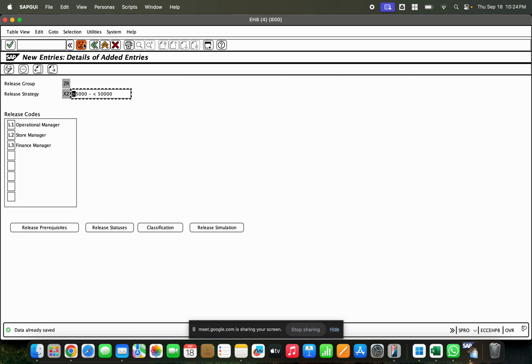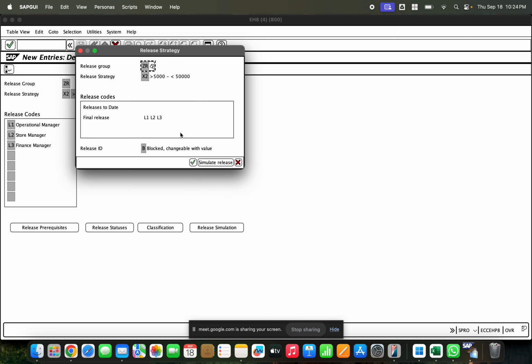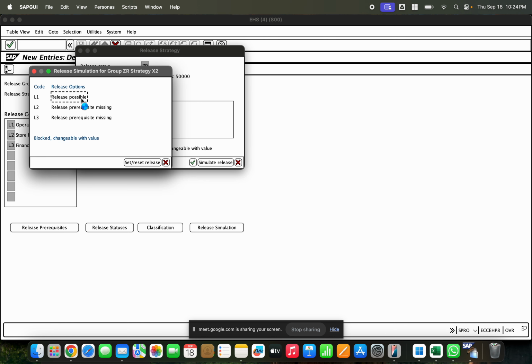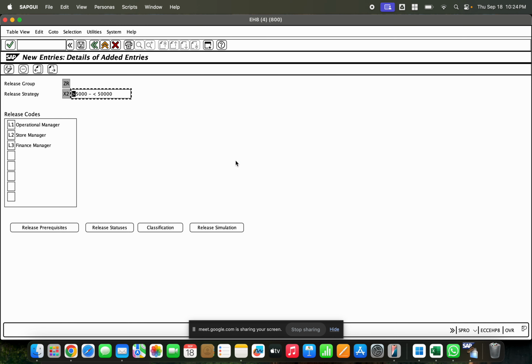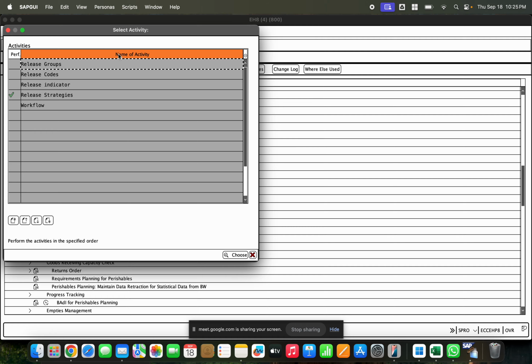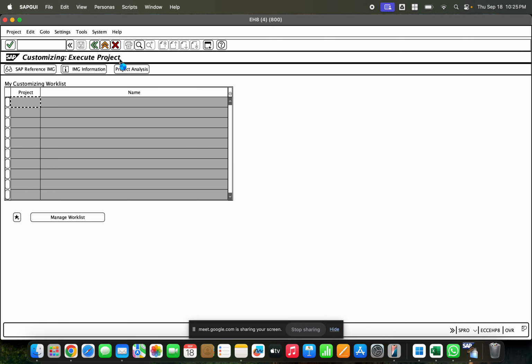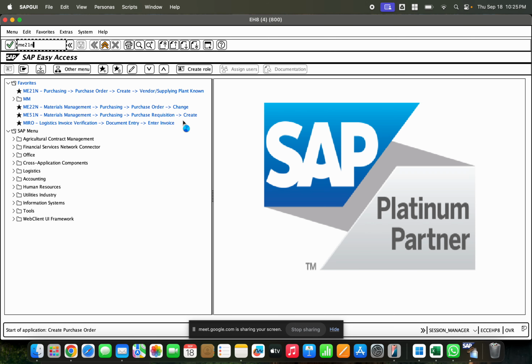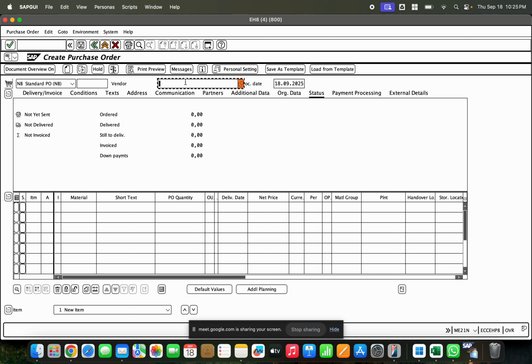Now release simulation, first level. If I release L1, L2 still has to release, then after L2 is approved, L3, and so on. Now the system will check the value of the PO, and it will check whether the second level approval comes or not.